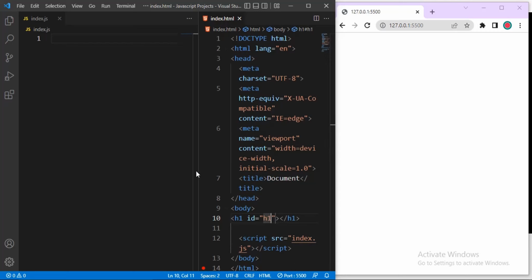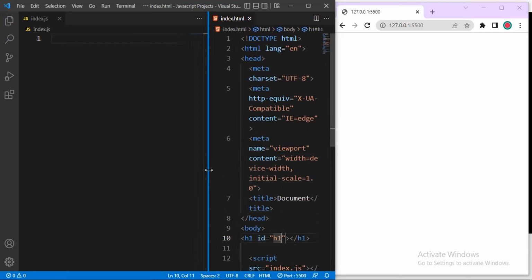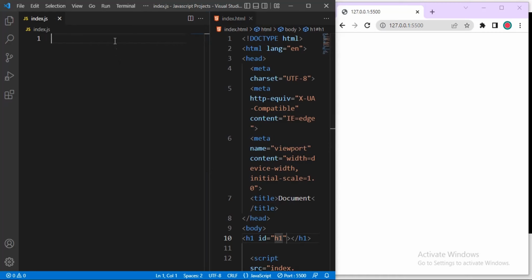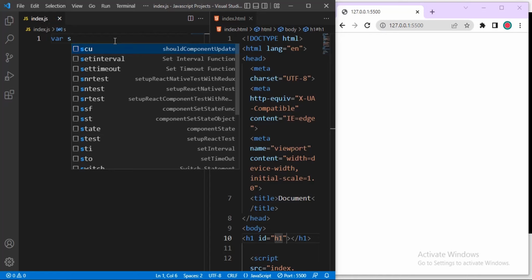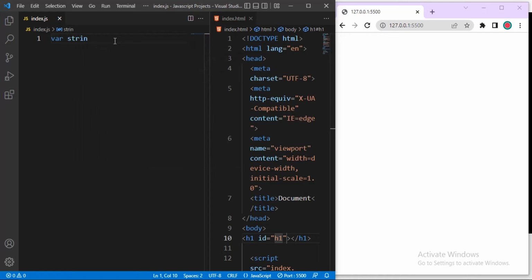So now, having done this, we'll reduce this screen for our HTML. So we'll go to our index.js. Okay, so to do this now, we'll create a variable. Let me call the variable string because we're working with strings. var string. Let me set it equal to a string, and our string must be inside a double quote or a single quote, just inside a quote.